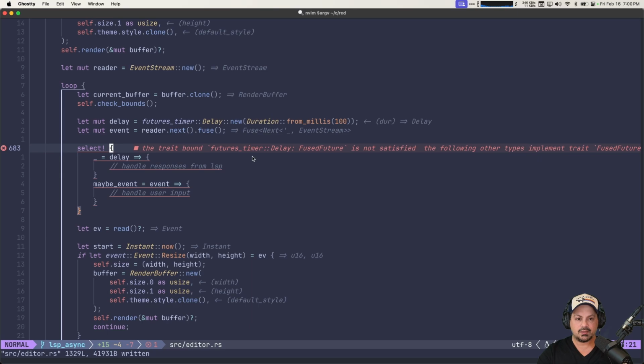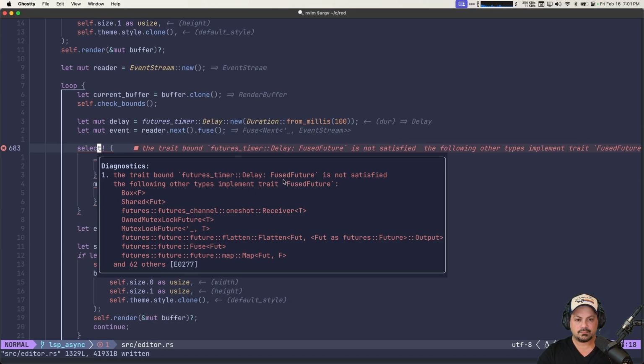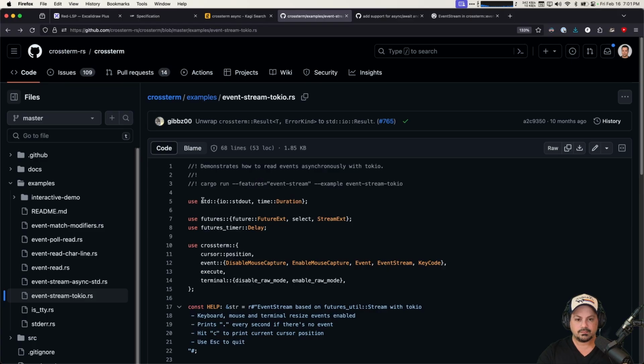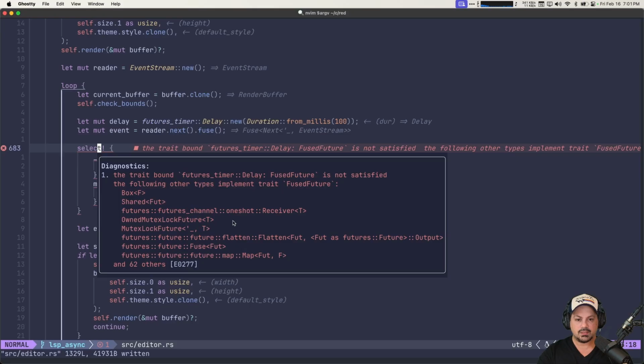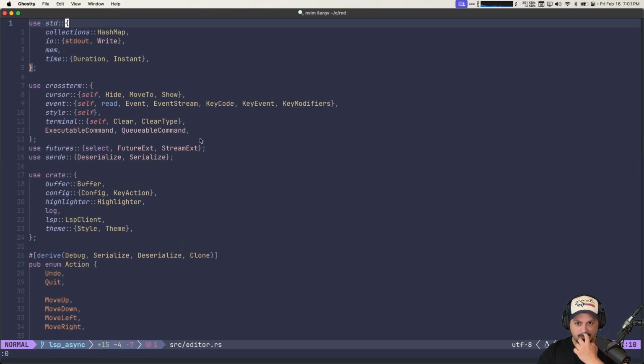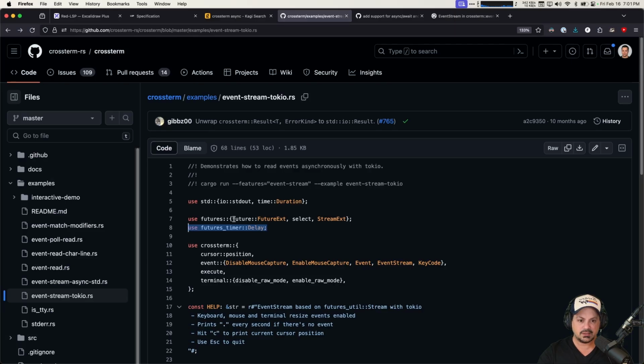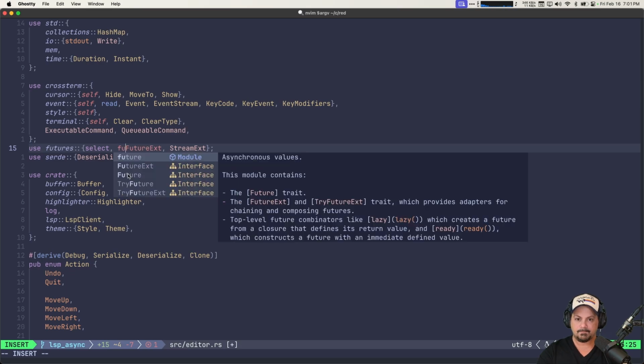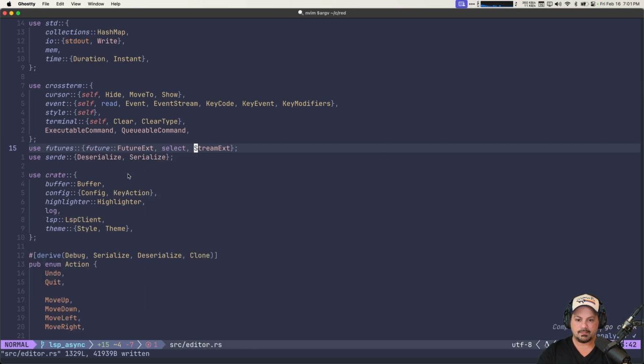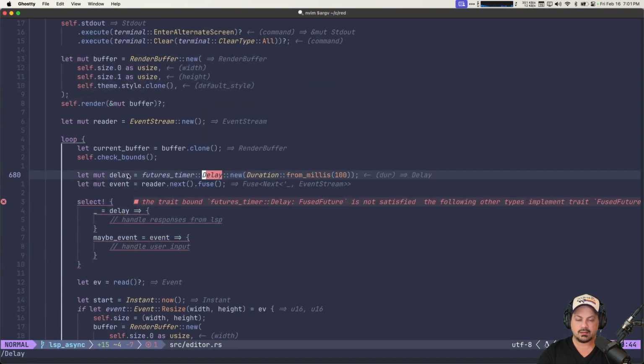The trait bound futures timer delay fused feature is not satisfied. Futures timers delay. Let's see if we're using the proper things from futures. Futures we're using select. FutureExt. Is that from future? Okay. And stream next. Then we have futures timers delay. Where's that delay? Okay. Doesn't change anything.